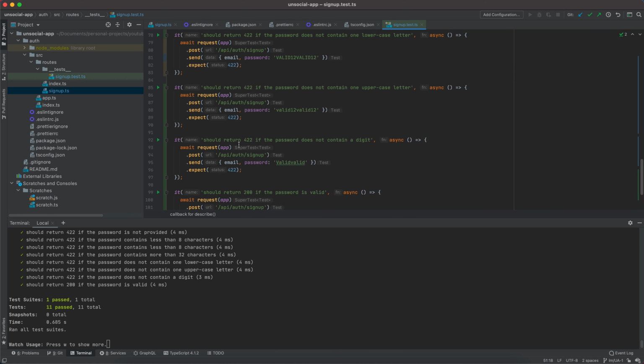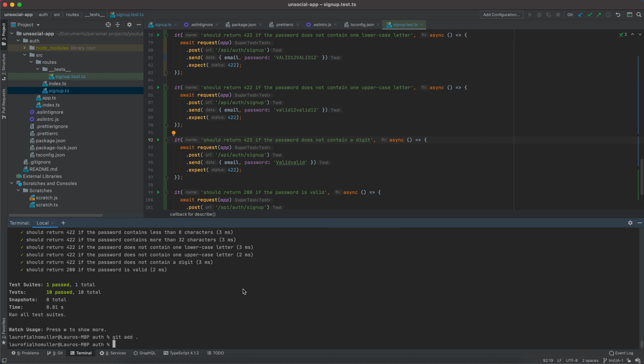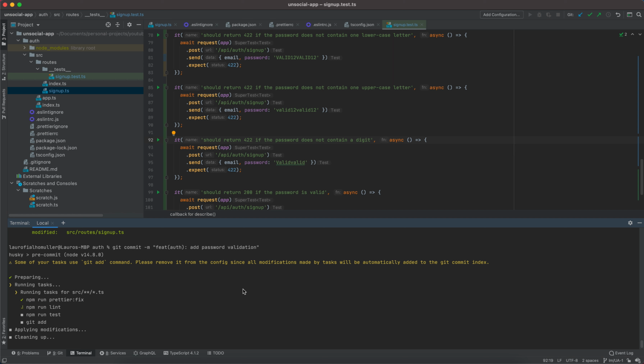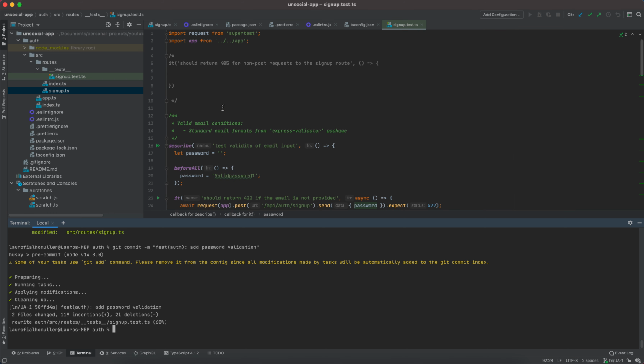And yes, I think that this is good enough for us. Everything's passing. Git add, status, yeah, Git commit. So that's again a feature for the auth: add password validation. Let's see if everything will pass, and I don't remember if I made any mistakes. Let's see. Yes, everything's passing. We're good to go.